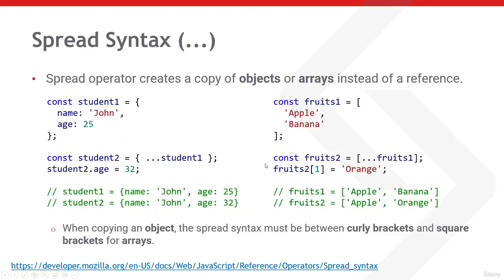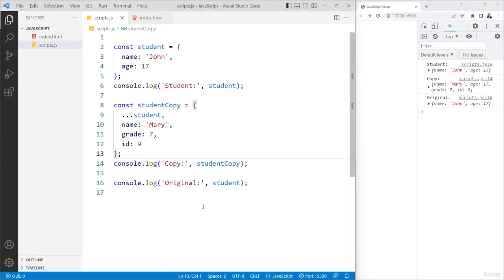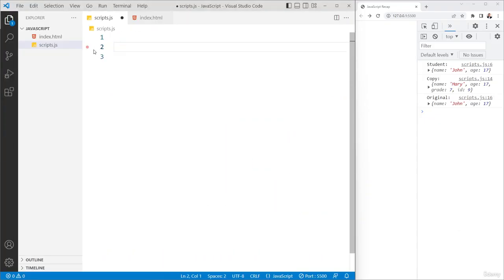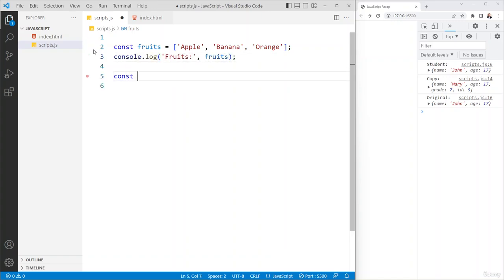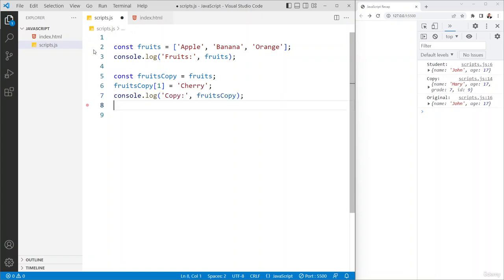And that same idea applies to arrays. Whenever I have an array, we have seen that if I assign one array to another variable, I'm just copying the reference and not the array itself. But I could go back here to the code. Let's just create an example. Let's create an array of fruits. And let's say that I want to log those arrays just so I can see what I have created. And let's make a copy, which I would just assign the reference. And if I change the index 1 to be cherry, I can log my fruits copy and I know it's going to be changed.